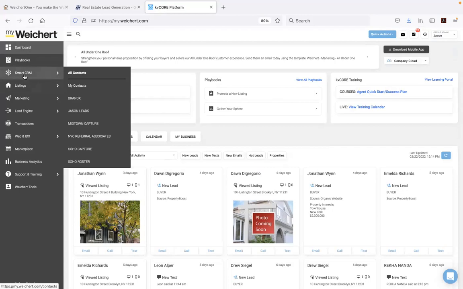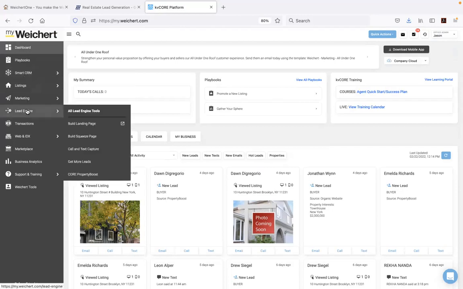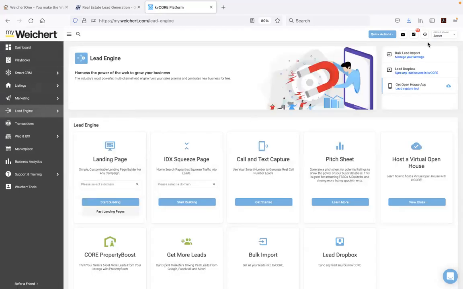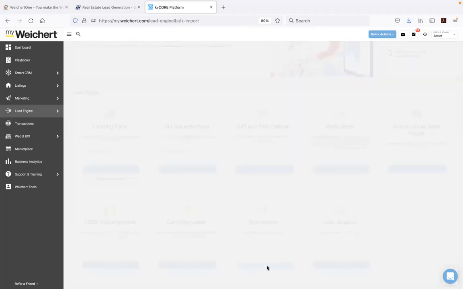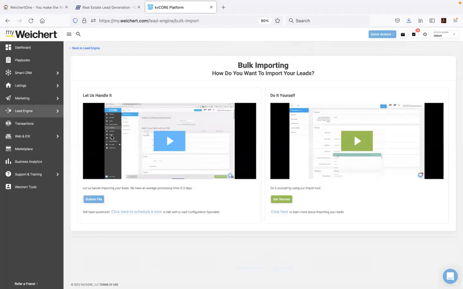So I'm going to go under lead engine here on the left. And then I can go to one of 2 places. I can go to here, bulk lead imports, or I can go to here, bulk lead imports. So I'm going to go here and click on it. Now, the system automatically has a way that they'll scrub the leads and make sure they're going into the system correctly for you. So I always like to do that because it's much easier and it's a pretty quick system.